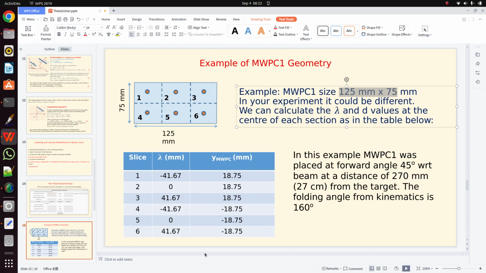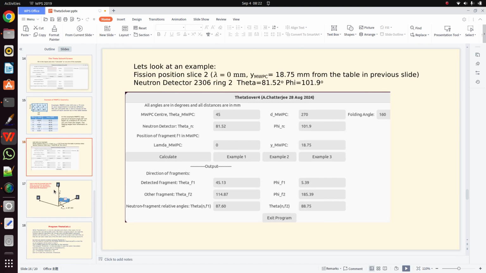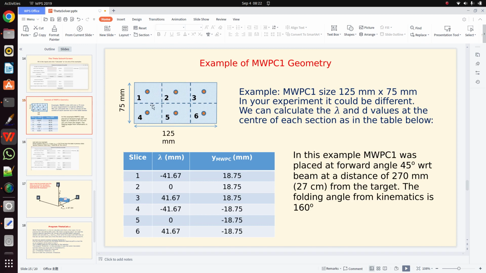This table later on you won't really need, because my second program will generate all the numbers which are in this table on its own. But anyway, I have given it here for reference, and I have given one example. In this example, I have considered as though the fission has hit here in this 2. So the fission fragment has come in 2, and then the lambda should be 0 and the y should be 18.75. The reason lambda is 0 is that if you see horizontally, from left to right, it is in the exact center. So lambda is 0. But in terms of height, it's slightly raised above the median plane, so there's a positive number, 18.75.